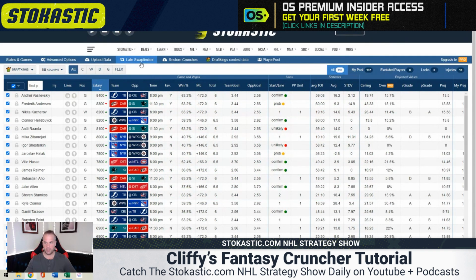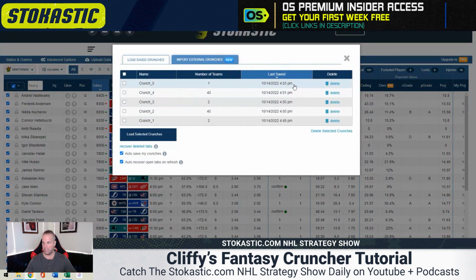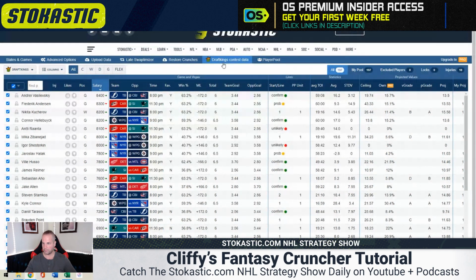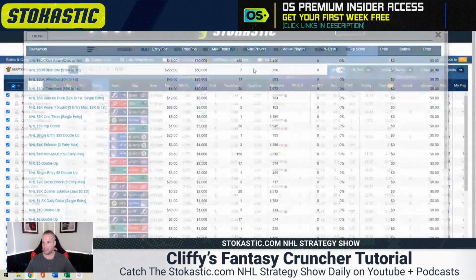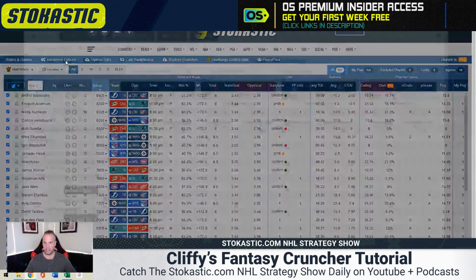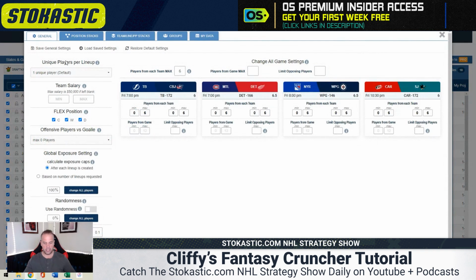Late swap optimizer, we'll get into that in a second. Restore crunches, in case you close things out and you have a crunch save that you want to jump back to. This is where you go and do it. You see, I've already done a few here today. I can go load up the ones that I want to go to, what contests are offered on DraftKings, etc. The advanced options is where all your settings will go.